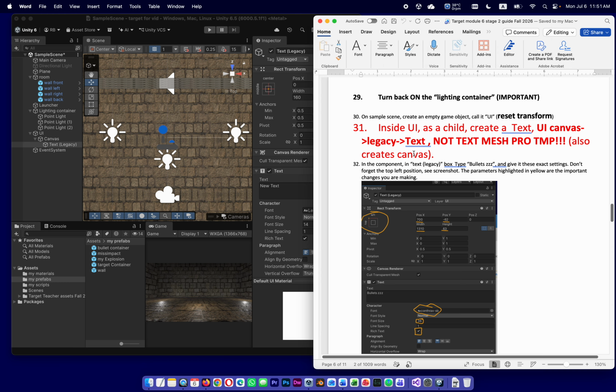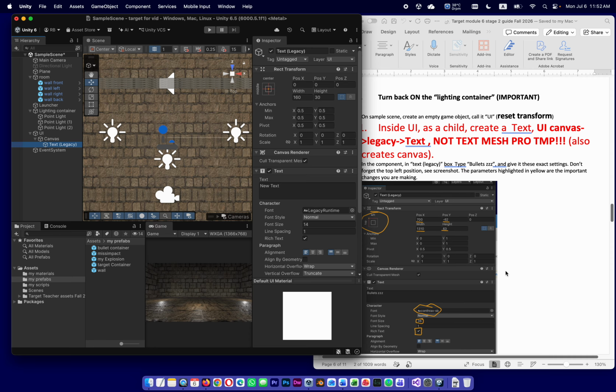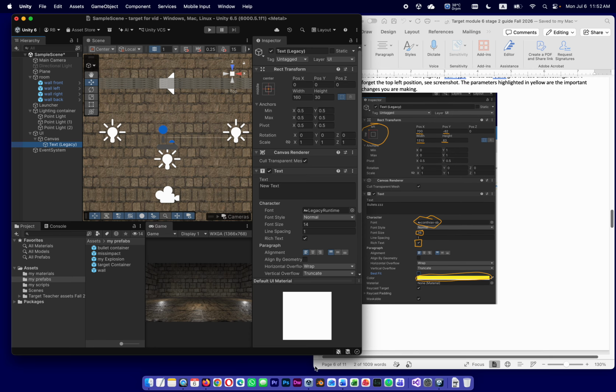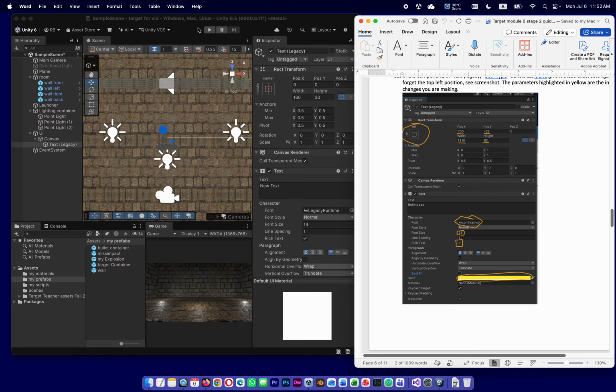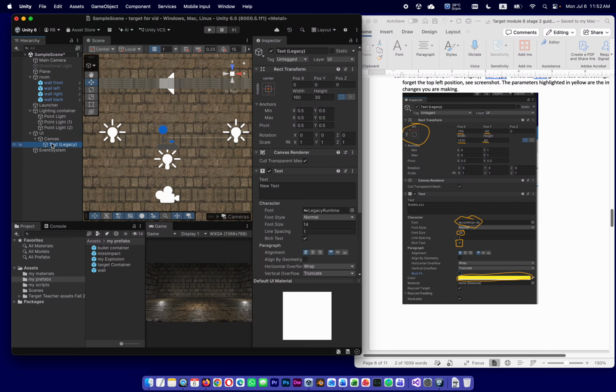So, in the component text legacy text box, we're going to type the words bullets ZZZ. And we're going to give it all those settings that we see in the screenshot. So I'm going to move it a little bit so it'll be easy to compare. The text itself, instead of the words new text, I'm going to type it's just a filler, just so we can see something. Later on, of course, it'll be replaced with actual messages.